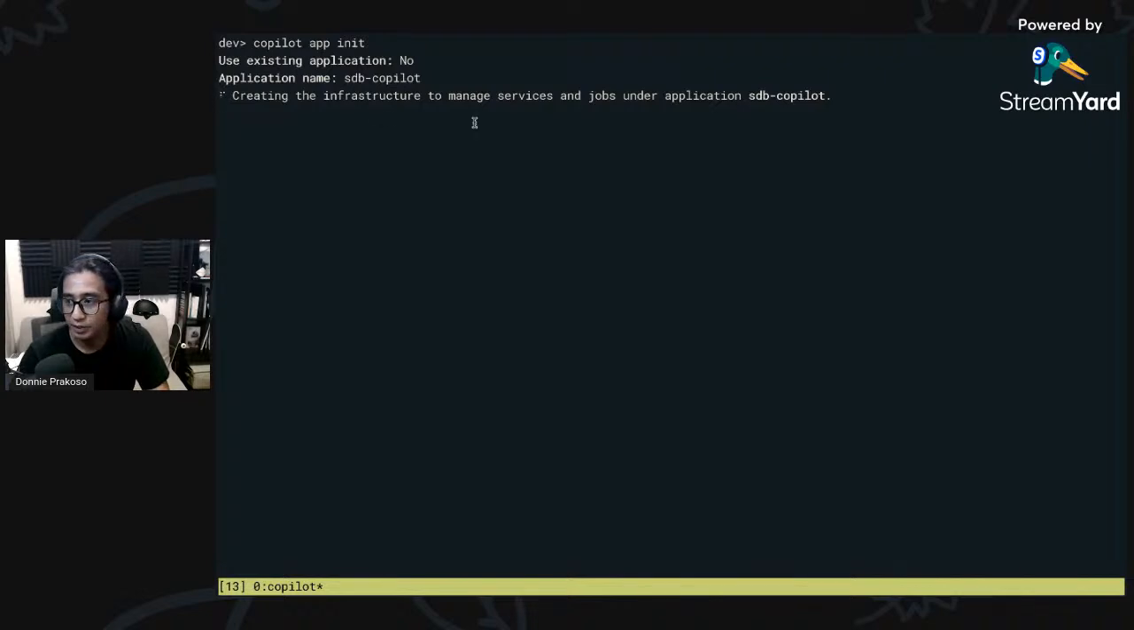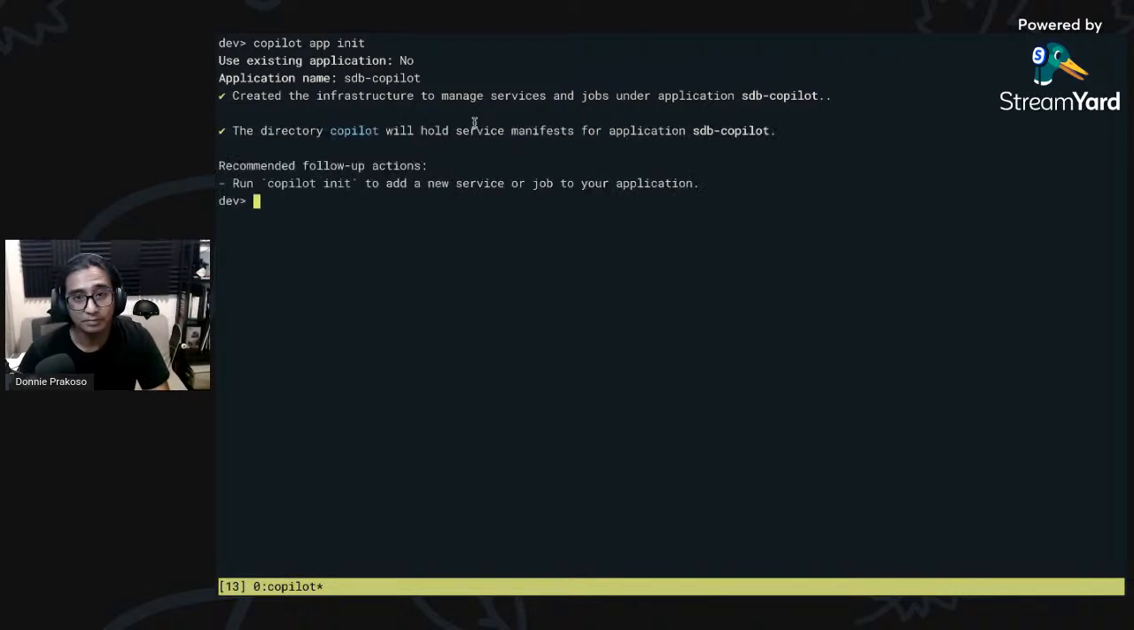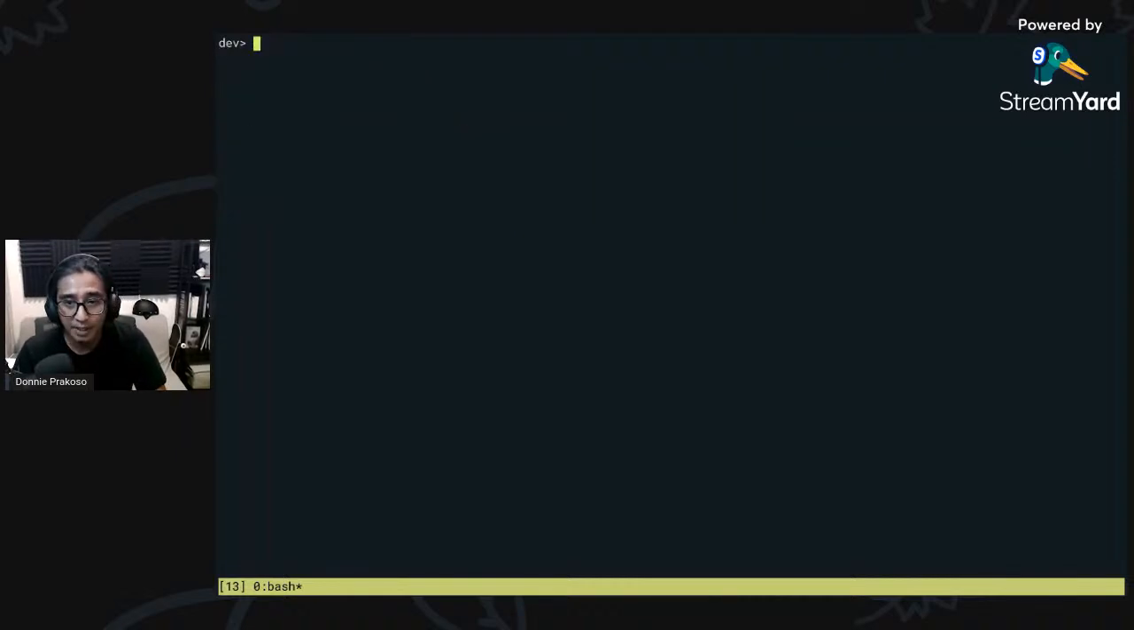Meanwhile, let me show you. Okay, oh, it's done. Phew. So now we already have the Copilot init done. Now what we're going to do is create a new service, right? But before we deploy the service, we need to create the environment first. Why do we need to create the environment? Because we don't want to interfere with, for example, production applications. We want a nicely separated and isolated environment for our applications.